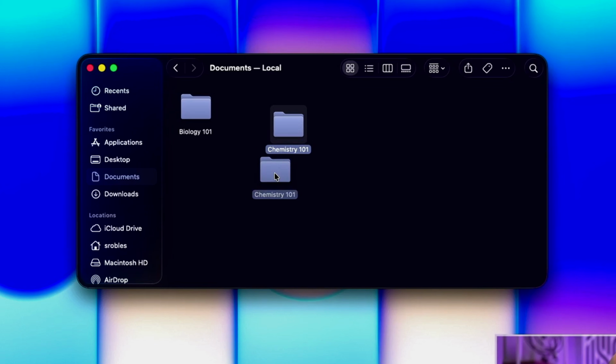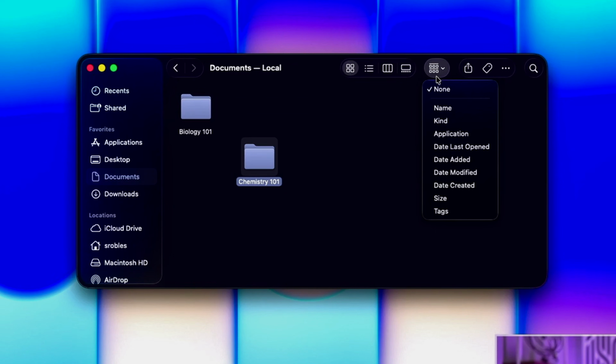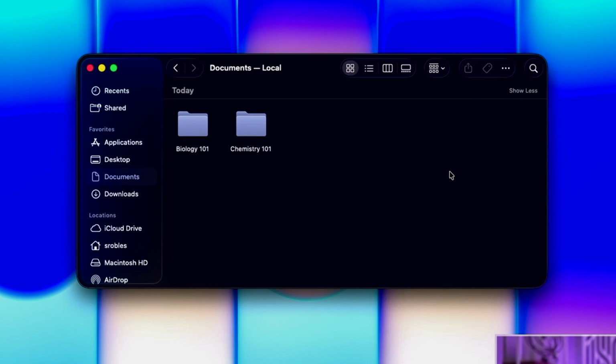Now you'll see these are kind of getting a little messy. They're not really in an exact grid. Well, you can fix that by clicking this icon here in the Finder, and you can choose to sort by name, date modified, meaning the last folder and file you created will be leftmost or topmost. And I'll choose date modified, and now we have nice organization. Our files and folders will stay in a row.